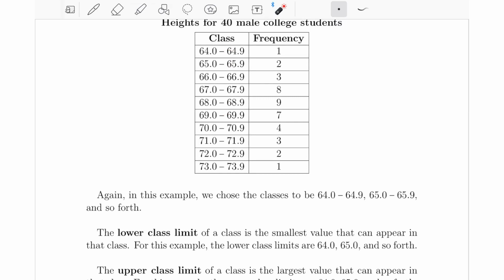So let's look at the lower class limit. We have 2 consecutive lower class limits here, and let's take the difference. 65 minus 64, that's 1. So the class width is 1, and that would work with any 2 consecutive lower limits. Notice the difference between all of these is 1, and that's because the way we set up our classes is that they're all equal width.